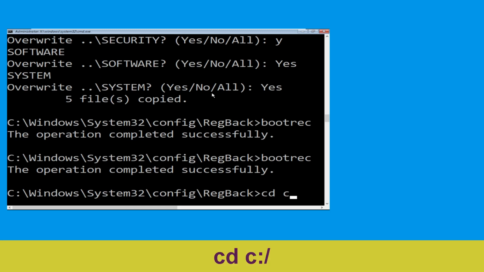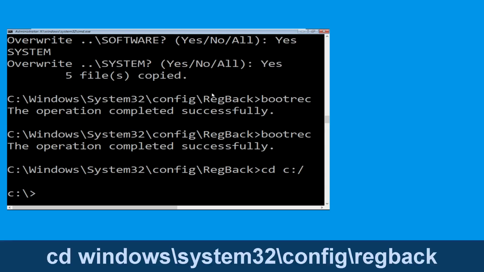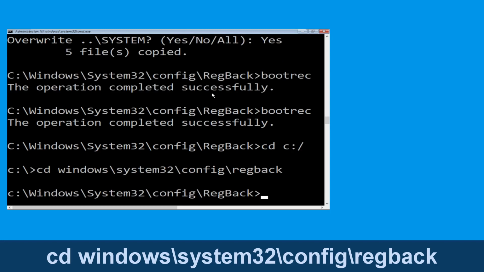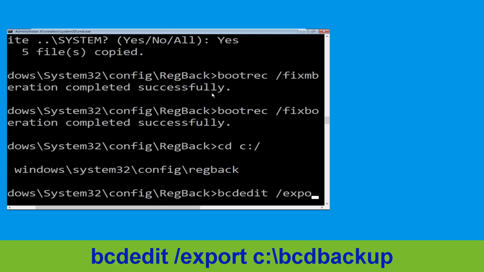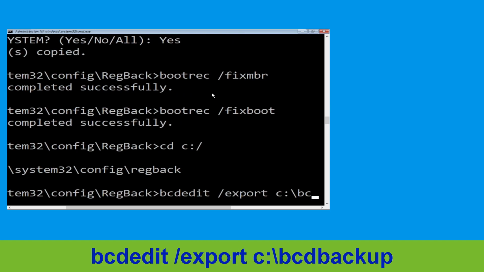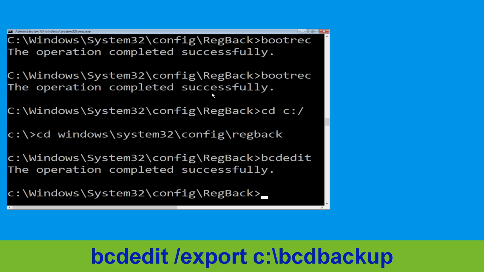Now execute this command cd space c:/. Now type this command cd space Windows/system32/config/regback and simply hit enter to execute the command. Now execute this command. Type bcdedit space /export space c:/bcdbackup and simply hit enter to execute this command. Then move to the next one.